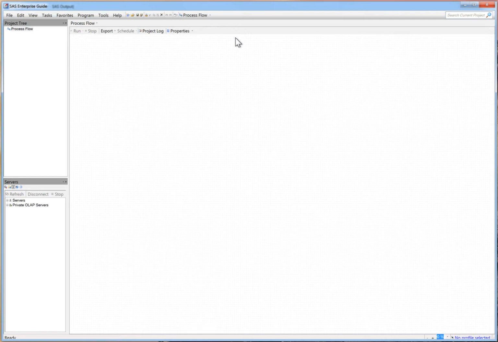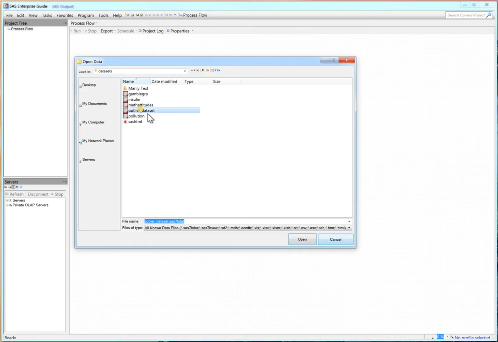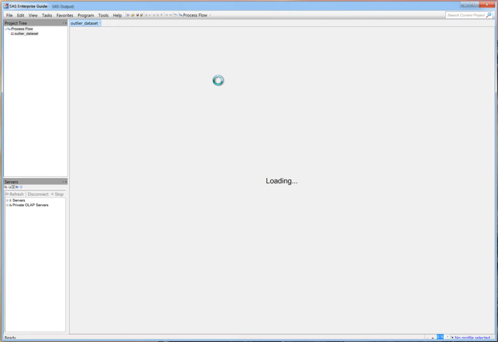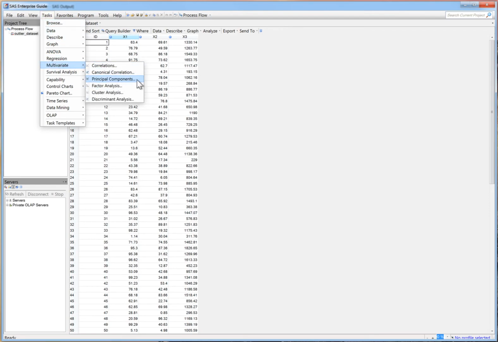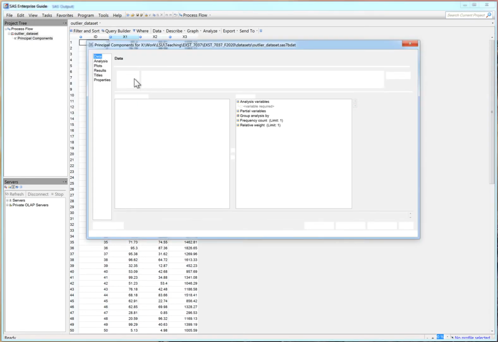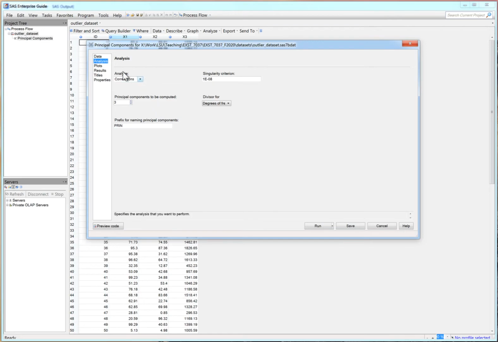Okay, so Enterprise Guide has been restarted, and what I'm going to do is open up the data set again, the Outlier data set. Then what I want to do is perform a principal component analysis, and again, that's under the multivariate menu. The first thing I need to do is identify the analysis variables for the PCA. We don't have any variables that we're going to be partialing out, no group variables. I'm going to run the analysis on the covariance matrix, so I'm not going to standardize the variables beforehand.